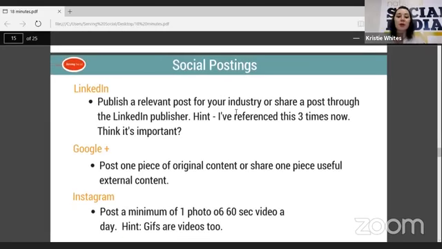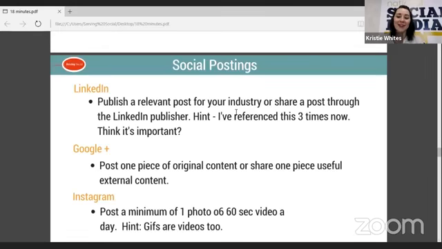LinkedIn, publish a relevant post. This is the thing about LinkedIn publishers, you want this to be your original piece of content. However, at the same time, you can get with influencers and see how you can share and publish their content. Now, you would give them credit for it. You'd put a link at the bottom that says this post was originally shared from or sourced from here. That way you are giving the correct credit where it is due, but you're also getting the opportunity to share some content that might be relevant to you.